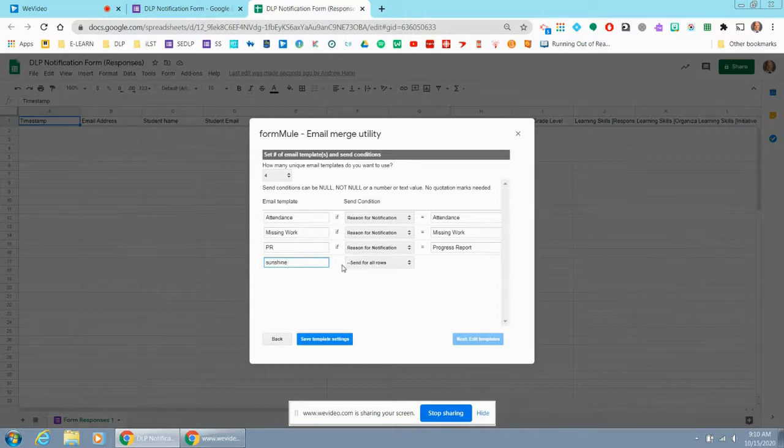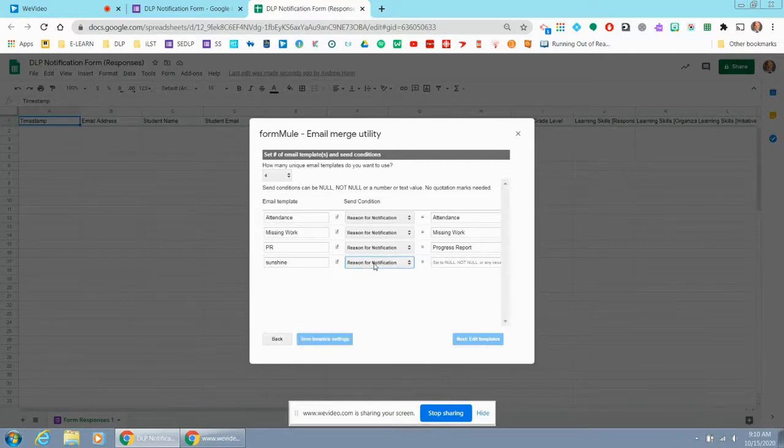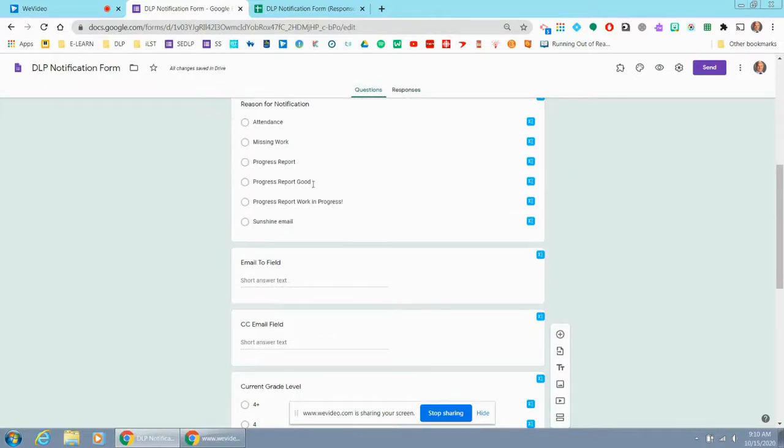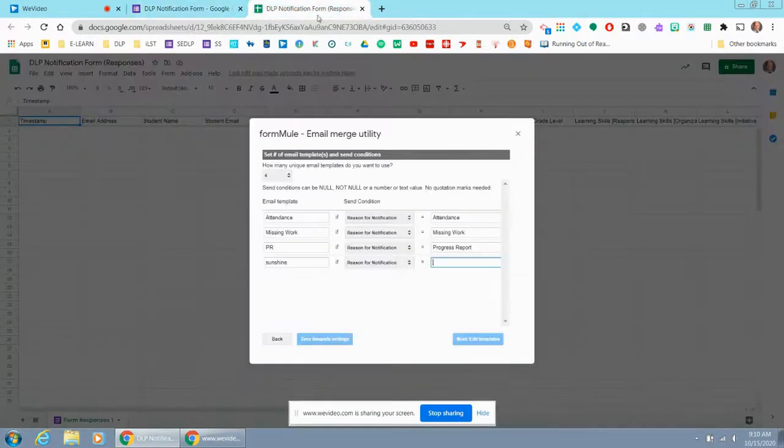And then the condition here, again, I'm going to look at the reason for my notification. So if the reason for notification equals, let's go back to the form and see what my reasons for notification were. Okay, sunshine email. I've got to make sure it matches exactly, so I'm just going to copy it right out of the form there. So those are my reasons for a notification. It could be attendance, missing work, progress report, sunshine email. And I will have 4 email templates that I can send. So let's have a look.